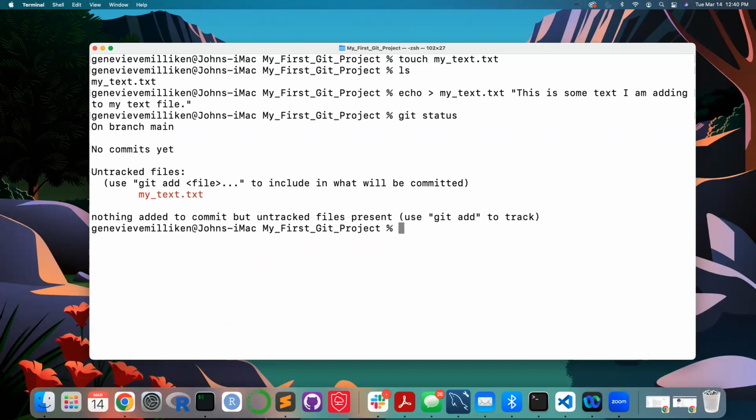So if I use git status, I use git status a lot just to see where I'm at in the workflow. You can see we have some untracked files. So I need to stage this and commit it, and then Git will start tracking it. But it does recognize that we have a file in our Git repository. All right. So we've created a file, we've added some text, and now we want to track it.